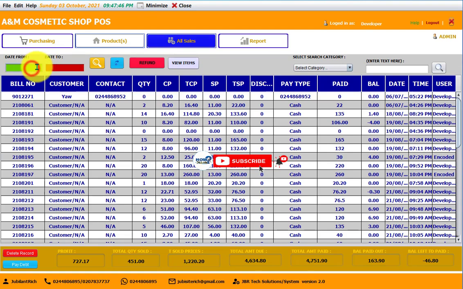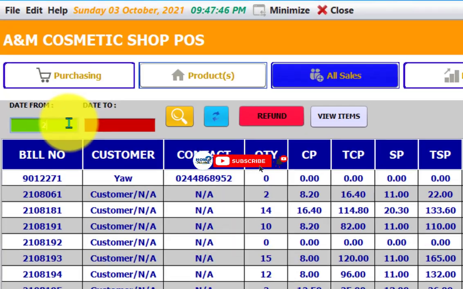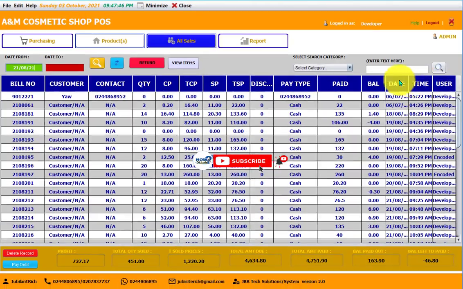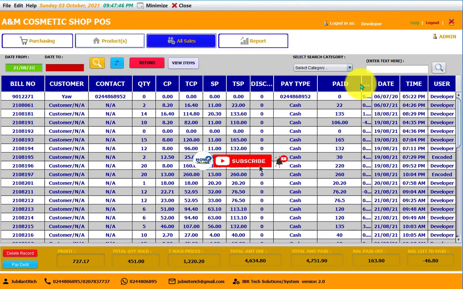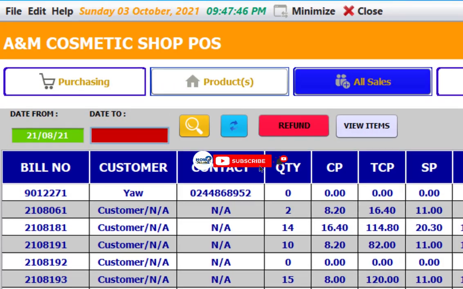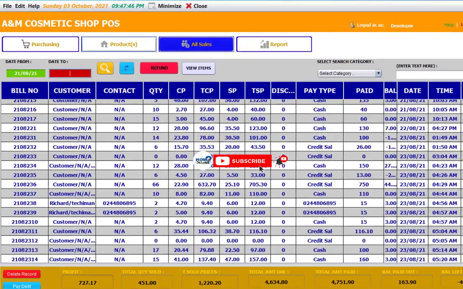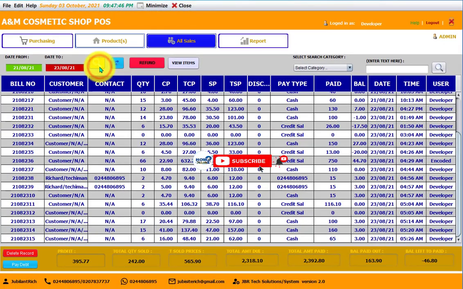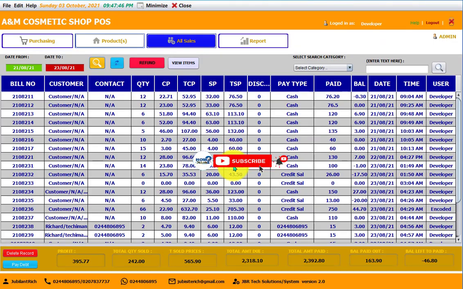For instance, we can filter our data by, let me see the full details of this date, 21. So we can say 21, and then let me see the period that I want to use. Let's say 23, 08, 21. So it means 21st August 2021 to 23rd August 2021. So I want that period, and it has filtered some information for me within that period.